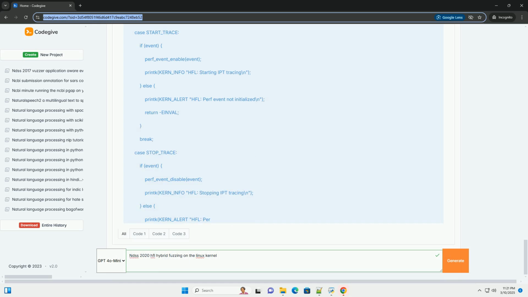Complexity: implementing HFL hybrid fuzzing is complex and requires a significant investment of time and effort. Hardware dependency: IPT requires specific hardware. Performance overhead: kernel tracing can impact performance. Kernel stability: fuzzing can trigger kernel bugs and crashes. Data interpretation: interpreting the IPT trace data can be challenging. Tooling maturity: the tooling for HFL hybrid fuzzing is still relatively immature compared to traditional fuzzing techniques.